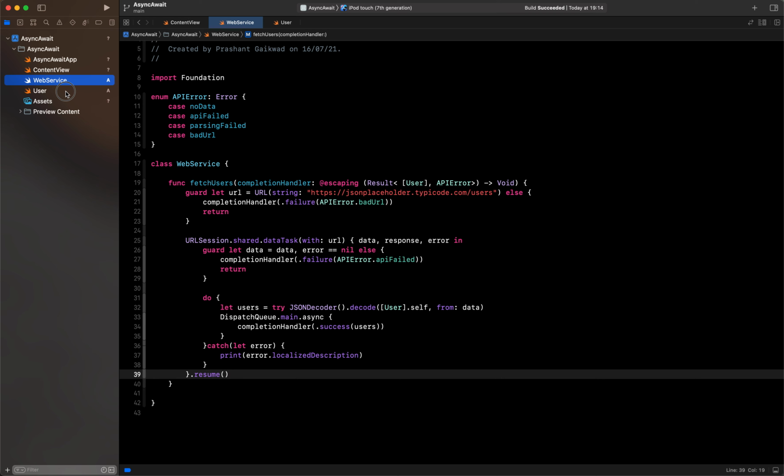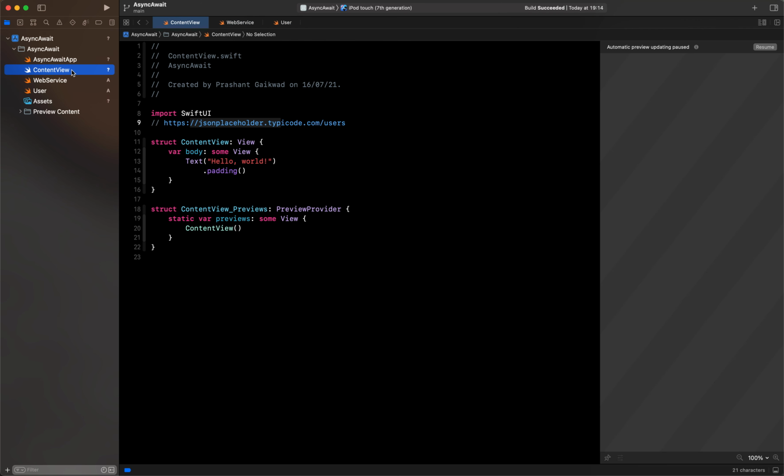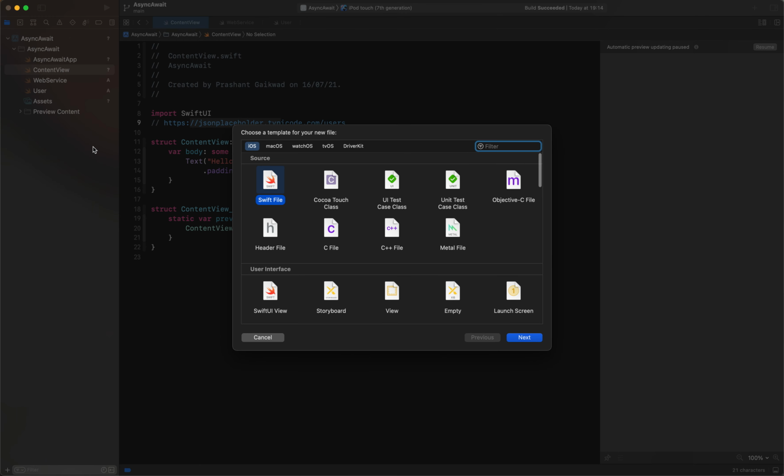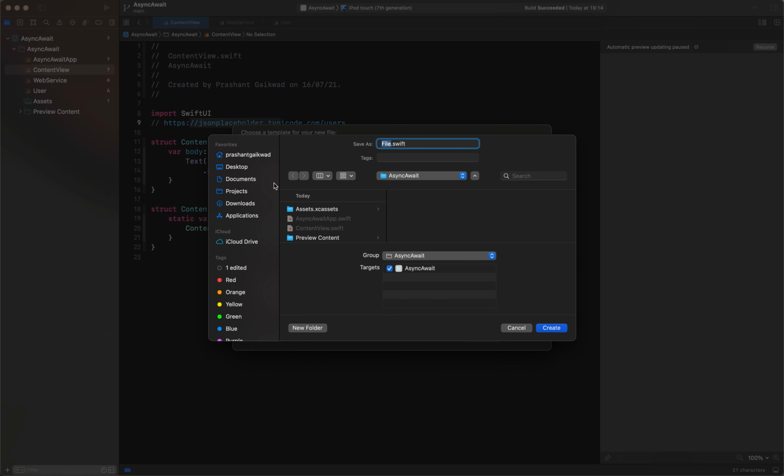Now we have the user model, we have the web service ready, so we just need to call it from the main view. But since we are using MVVM, I will create the view model first. So let's create the view model: new Swift file, and I will call it, let's say, content. Since we have this ContentView, I will call it ContentVM, view model. Let's create it.